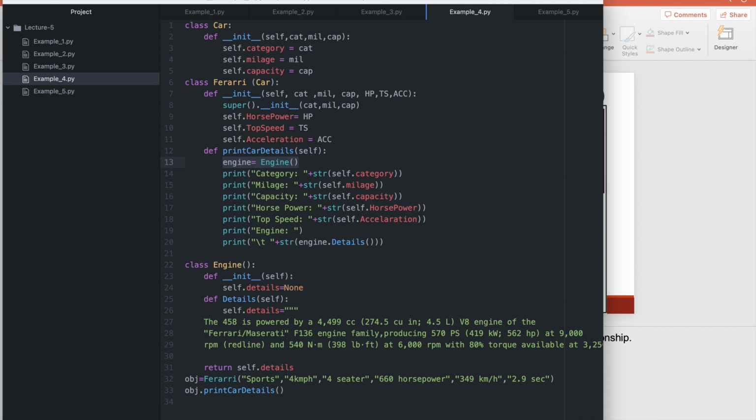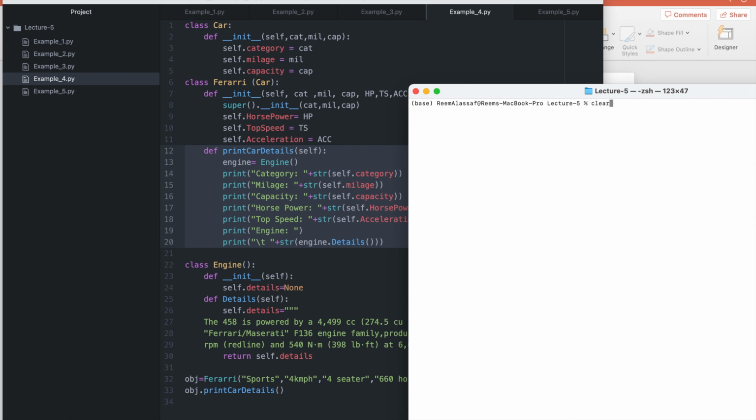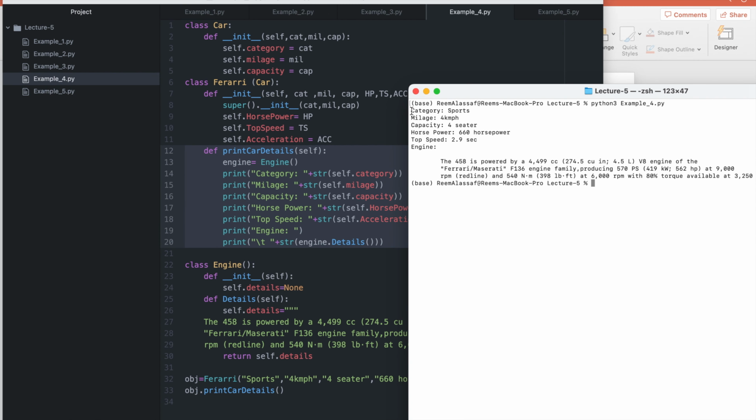this object. Well, here we created the object. It has all of the details, and then we called object.print car details. So now it should print whatever's in here. So first it prints the category, it prints the mileage, it prints the capacity, the horsepower, the top speed, and some details about the engine.